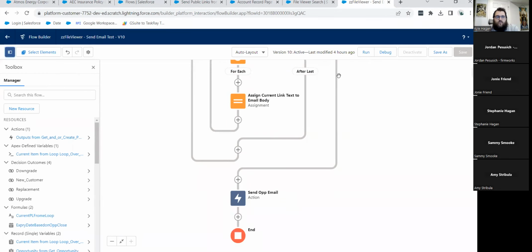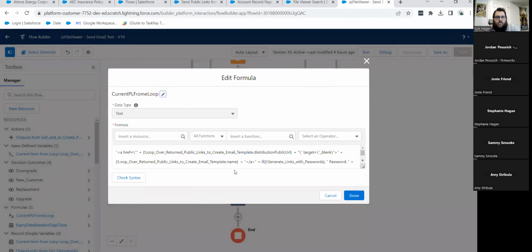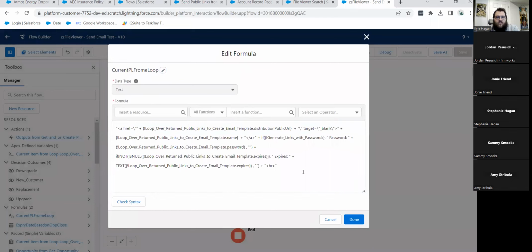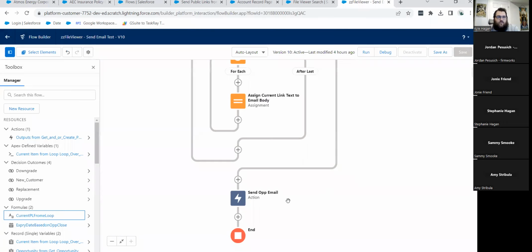The only main difference is in the formula for the current loop item. We're doing a lot more here to make it dynamic. If they don't end up generating a password or an expiration date, we don't want to put that in the email. We don't want to clutter it up. Other than that, it's very similar to the other action.